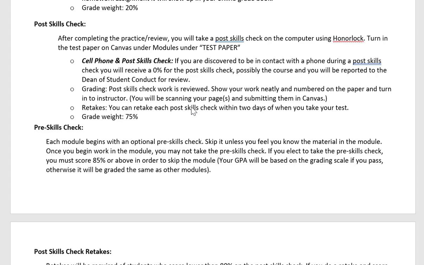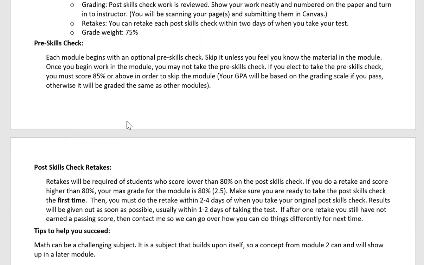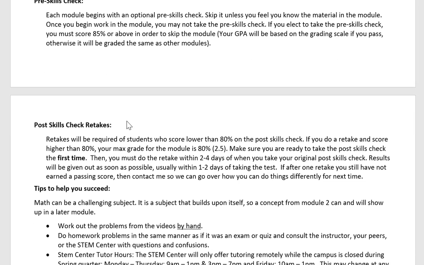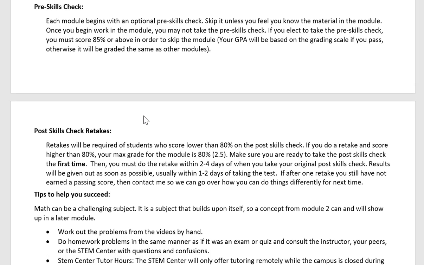Now, let's go over, what if you feel like you know the material, right? Which happens. Well, that's going to be called the pre-skills check. So this is at the beginning, and if you feel like you know the material in that module and you don't need to go through all of that, you can go ahead and take that. Then you just have to score 85% or above in order to skip the whole module. So definitely take advantage of that if you feel like you know the information.